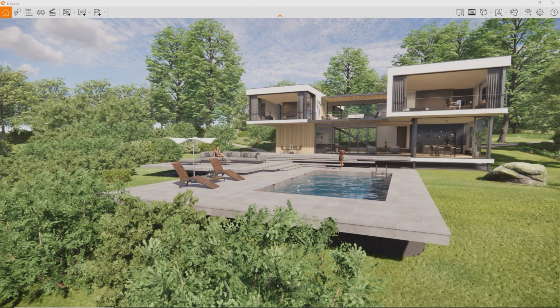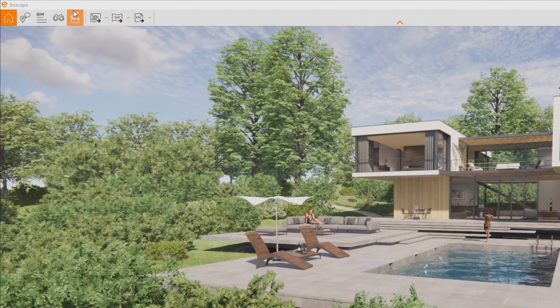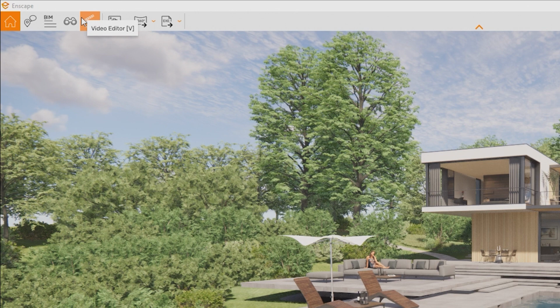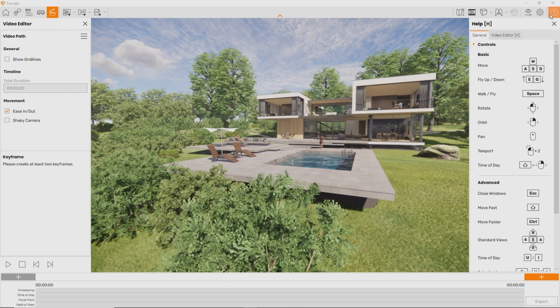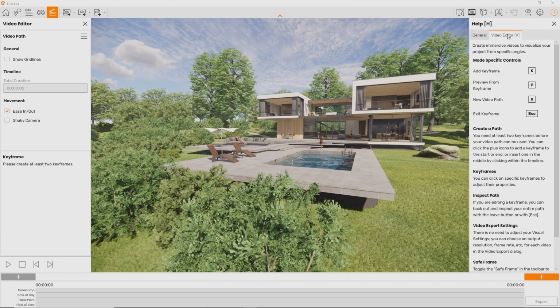To render a video, first we need to set up a video path. To do this, we open the video editor by clicking this button or pressing V on the keyboard. Don't forget, you can always open the help panel with the H key on your keyboard or clicking this button. When the video editor interface is opened, the second tab will provide a handy overview.